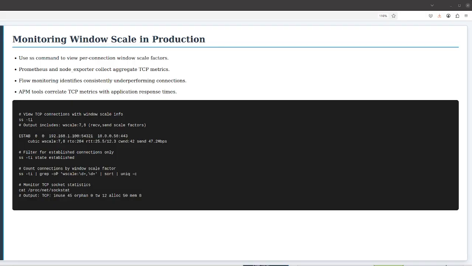The rtt value 25.5/12.3 shows round-trip time and variance. The cwnd:42 shows the congestion window in segments. The send rate shows calculated throughput capacity. The second command, ss state established, filters to only established connections using the state filter. This excludes listening sockets and connections in other states, focusing on active data transfer connections.